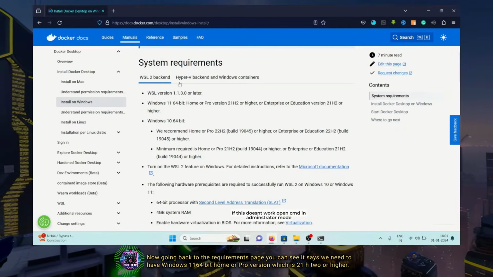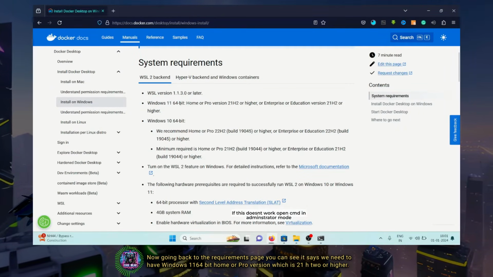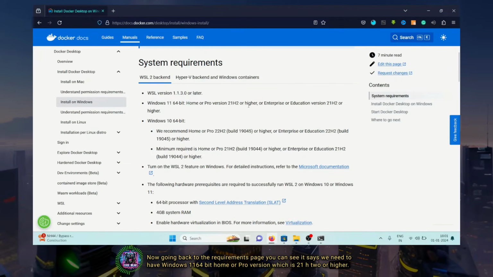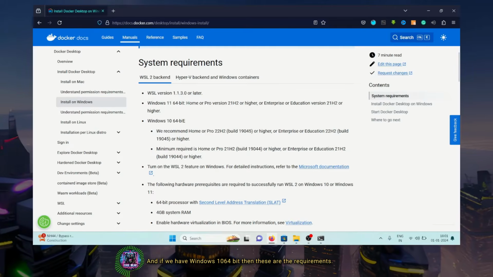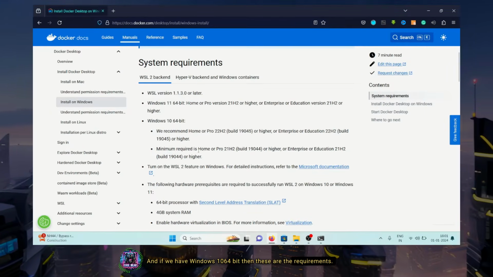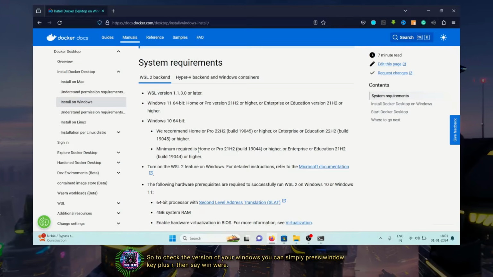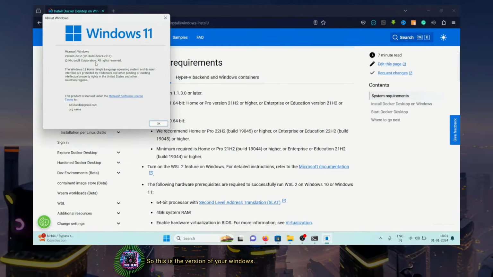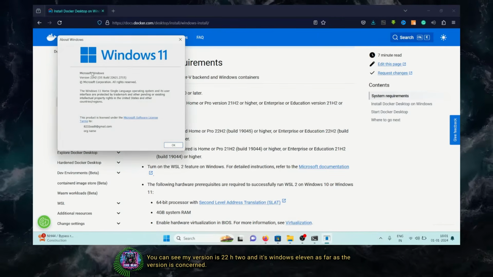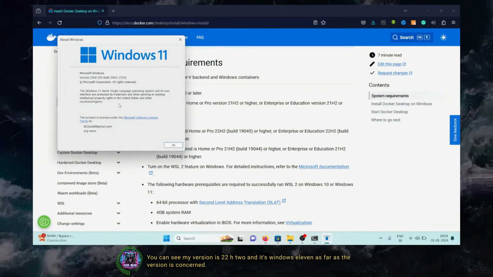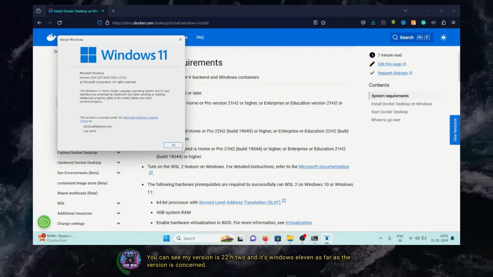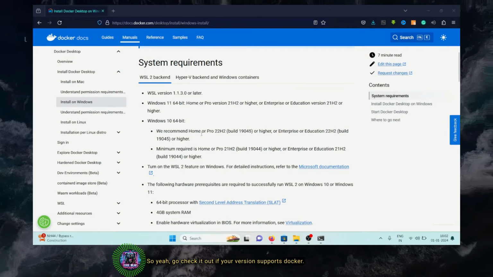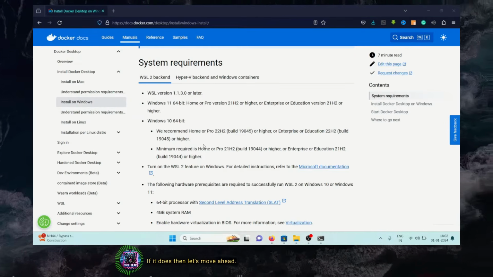Now going back to the requirements page, you can see it says we need to have Windows 11 64-bit, Home or Pro version, which is 21H2 or higher. And if we have Windows 10 64-bit, then these are the requirements. To check the version of your Windows, you can simply press Windows key plus R, then say winver. So this is the version of your Windows. You can see my version is 22H2 and it's Windows 11. So go check if your version supports Docker. If it does, then let's move ahead.